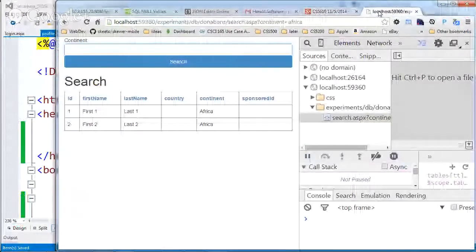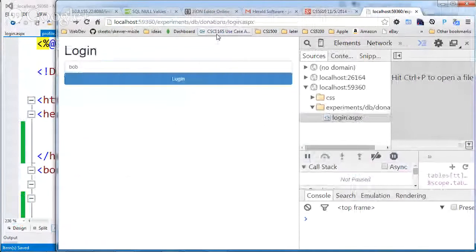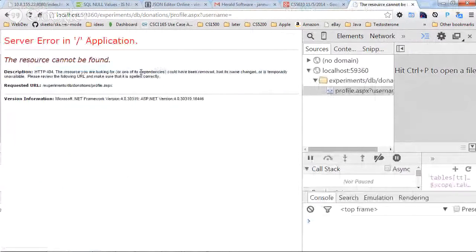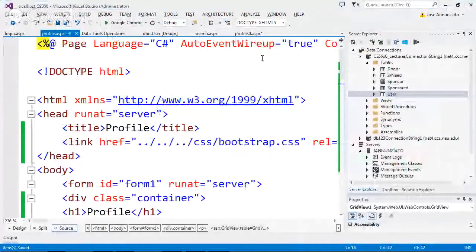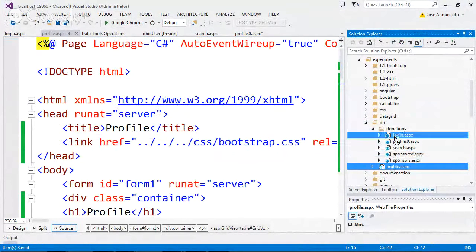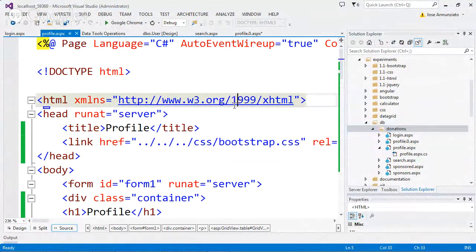Go back here and I go to my login and I refresh. I click on login. Oops. What happened here? Profile.aspx. The resource you're looking for has been removed. It's not there. Profile. Is it not there? Let's see. Where did I put it? Oh, I put it outside of the directory. It actually should be in here. There we go. Let's try that again.